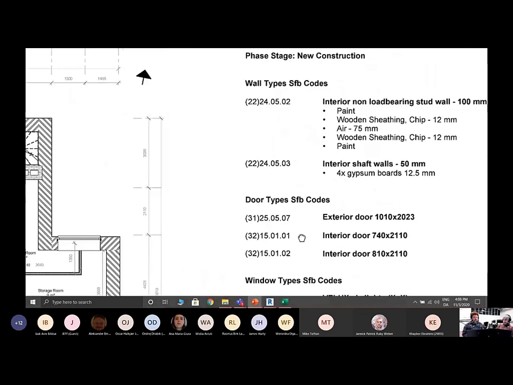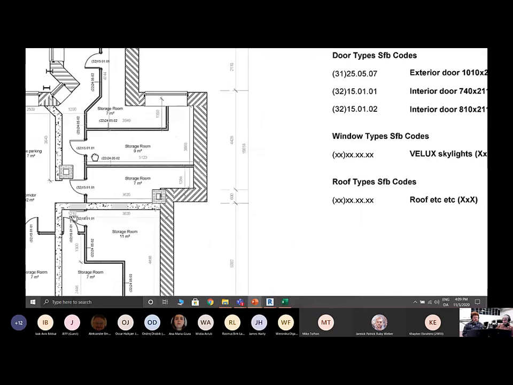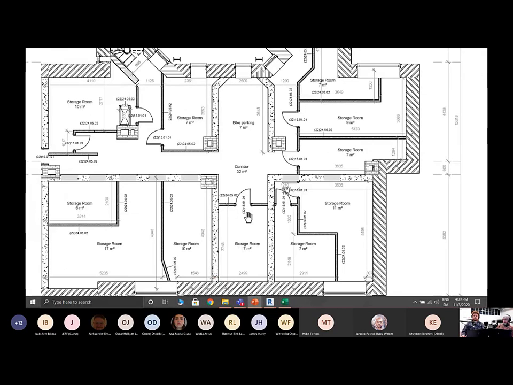And then in the end, you can just have a legend for yourself to showcase what each SFP code stands for, which element. But that's not what we're going to do. What we're going to do is to prepare these SFP codes and place them into our Revit elements using Dynamo.